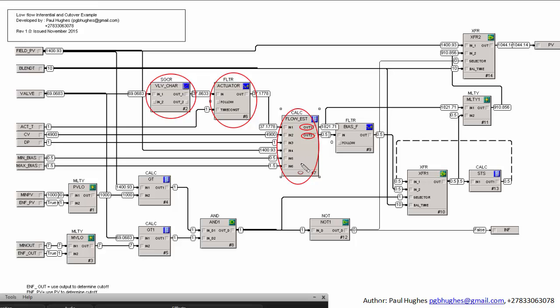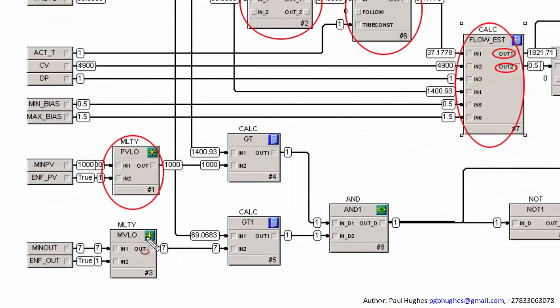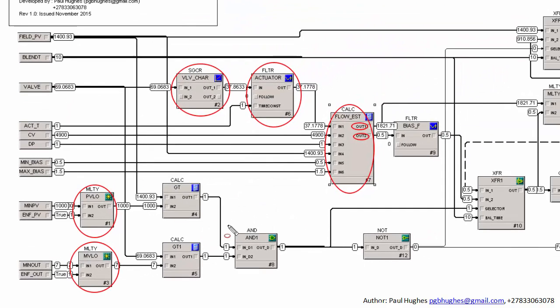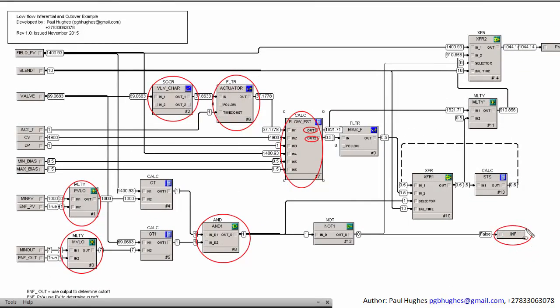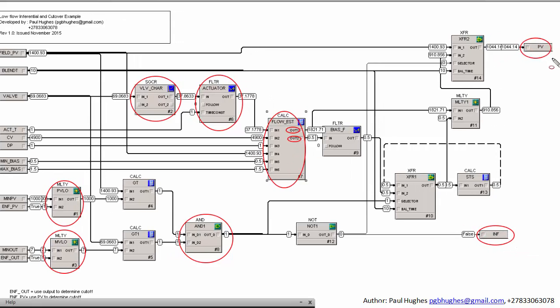Then there's some logic that's put inside here. The logic down here is just to determine if we're enforcing the minimum PV and the minimum output, and these are standard blocks. This is a calculation block in this particular example. This block puts out a value equal to the input if that is true. This does some comparison logic, and this determines whether we need to switch over to the estimated flow. And this output here says false, that I'm not inferring it or estimating it, and that is the current PV that is either being estimated or from the field.